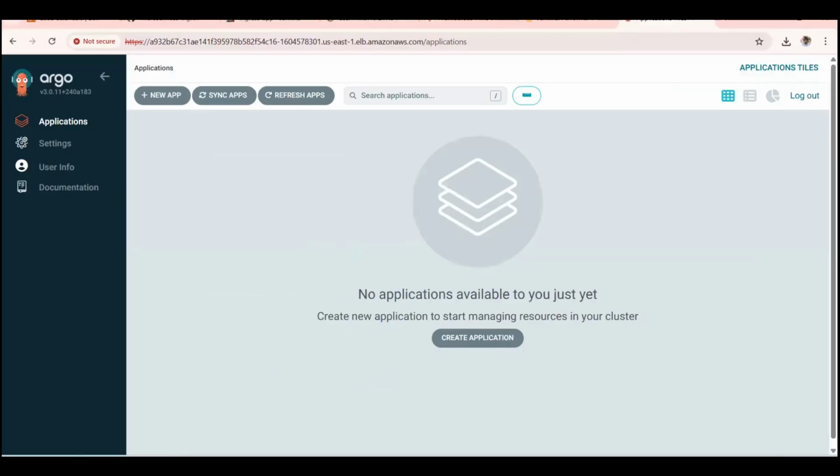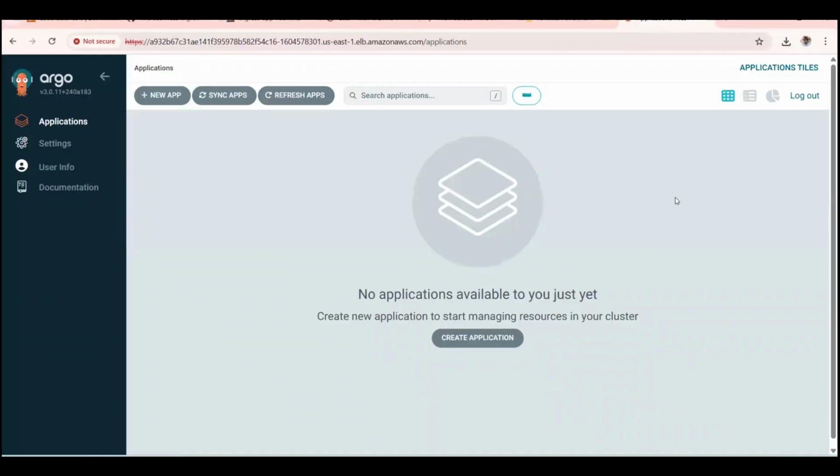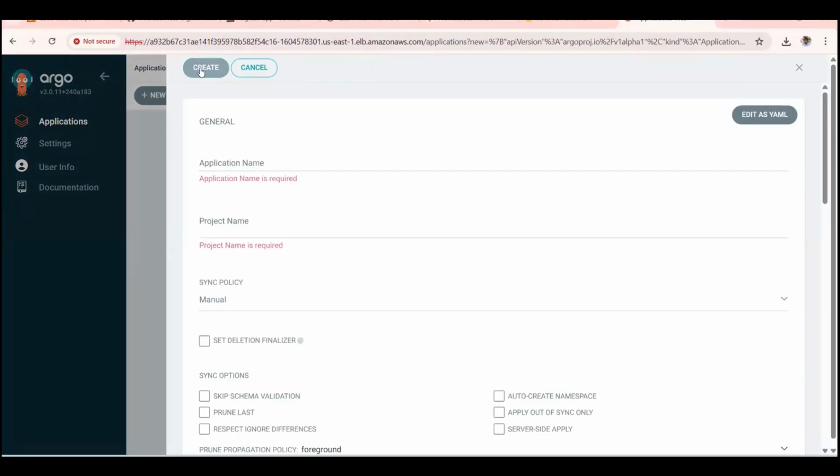Right. So now your Argo CD is also ready. Now we are going to do the deployments using Argo CD. So firstly, what we need to do is add the repository URL. Just click on new app and then click on create.